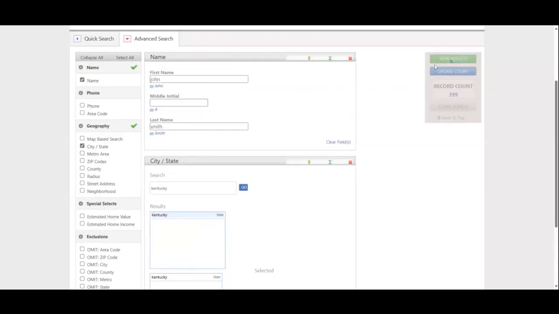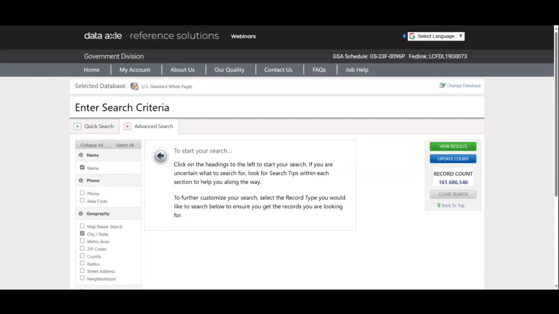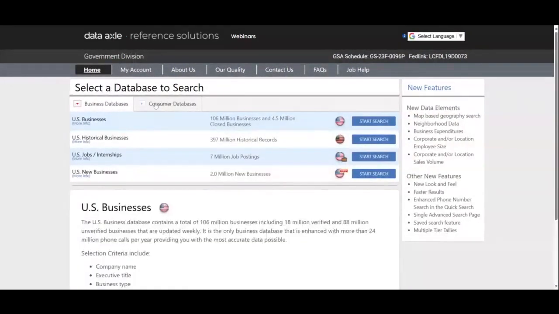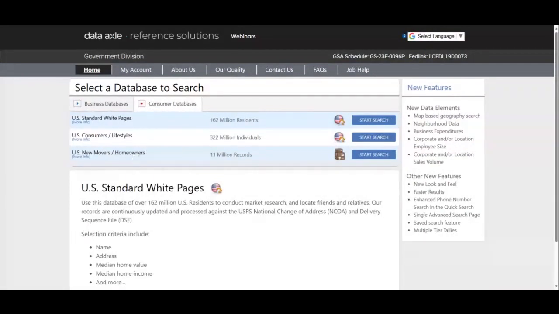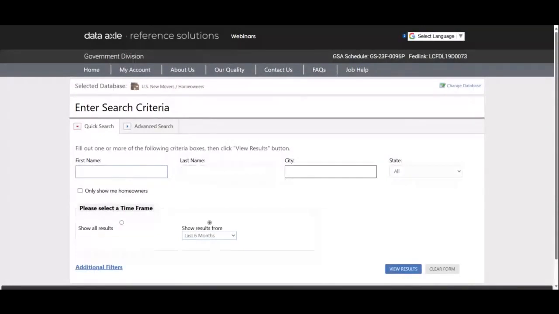So again, similarly to how the business databases work, it's just going to have information about individuals rather than the more publicly available type information that would be for businesses. And so we're not going to go too much deeper into this, because that gets a little awkward. But going back to the home page, new movers, homeowners, you can search by city and state again. So you can look into results from the last 6 months, advanced search.